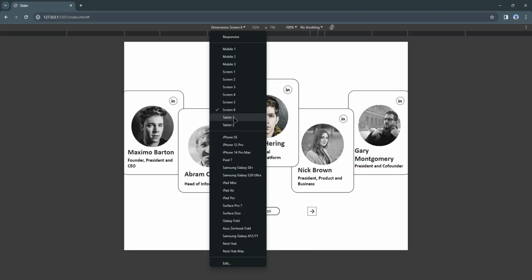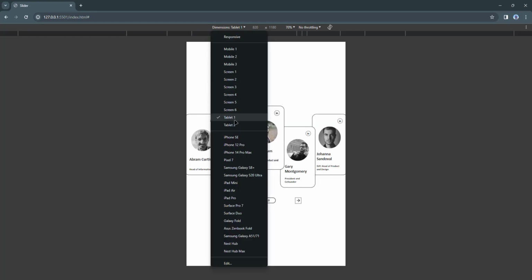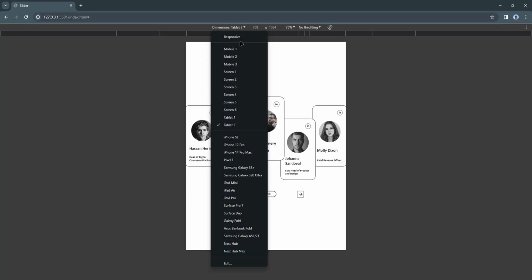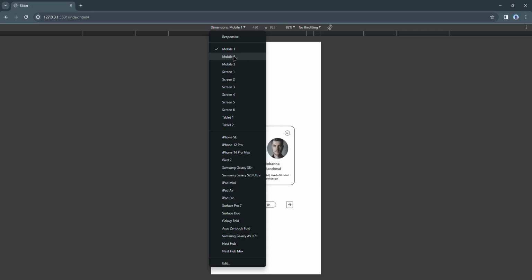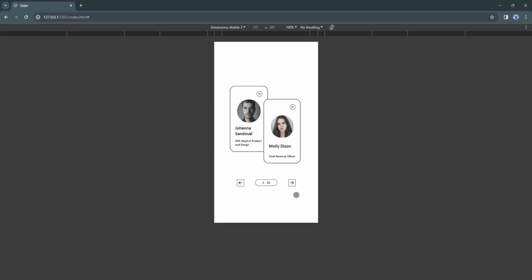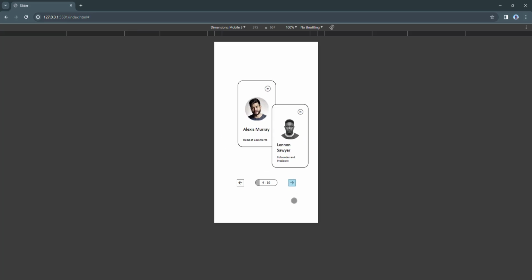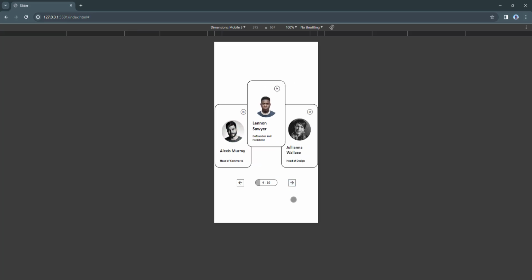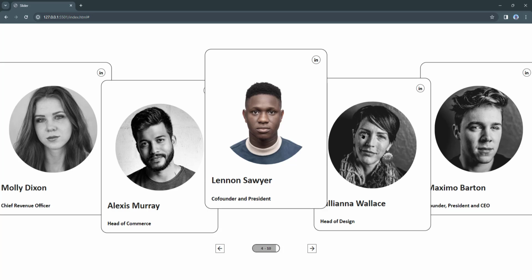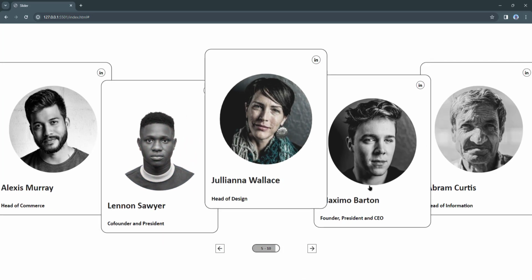Next, I have here 2 breakpoints for tablets. Let's check the project. So as you can see, everything looks good. And also I have here 3 mobile breakpoints. If I check the project for all of these 3 mobile screens, then you will see that it is responsive. Alright, so I think that's all about the features of our slider. Again, it will be created with HTML, CSS, and JavaScript from scratch.